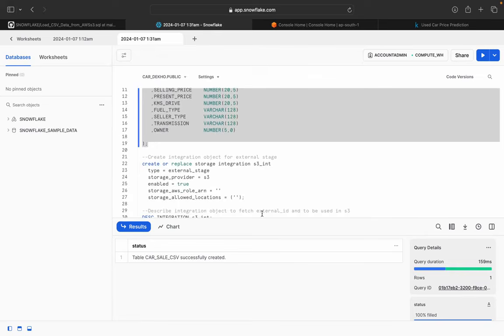Next, we need to create an integration object. This integration object will help us to connect our S3 with our Snowflake. For doing that, first we have to create an IAM role, then we have to create an S3 bucket and put the location here. Let's go to the AWS console and create a role.